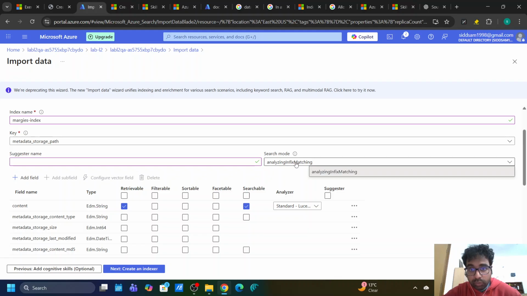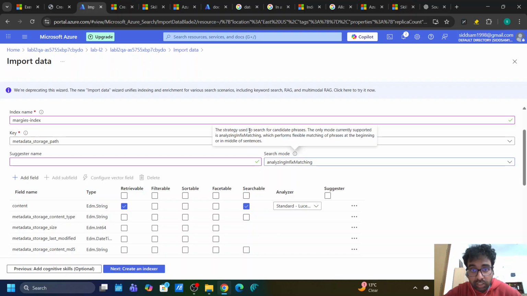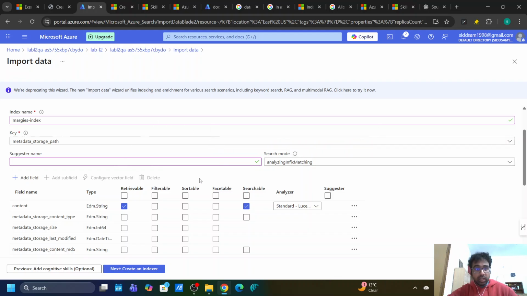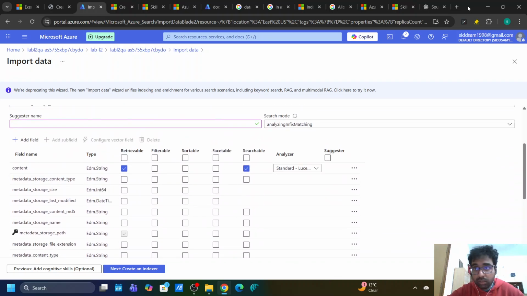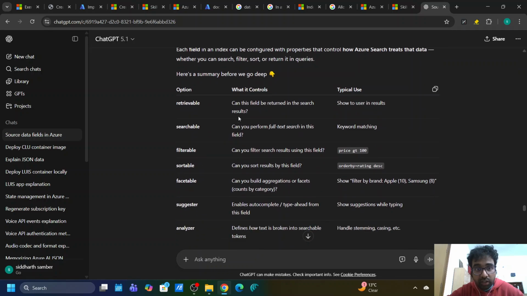And then this is the search mode. In this suggester, how it will suggest, this is basically the search mode, the strategy used to search for candidate phrases, right? The only mode currently supported is analyzing infix matching. So this is basically for this suggester. And then these are the fields here.